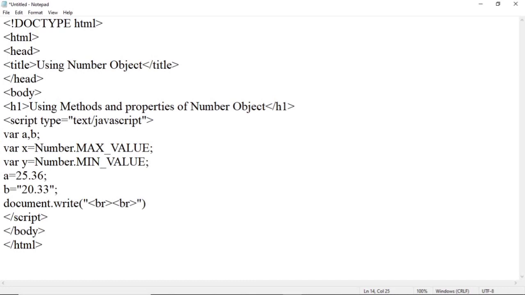Then to convert the data, see here a has 25.36. So this is a floating type of value. But if we want to convert this value to an integer type, we have to use a method. Which method? The parseInt method.